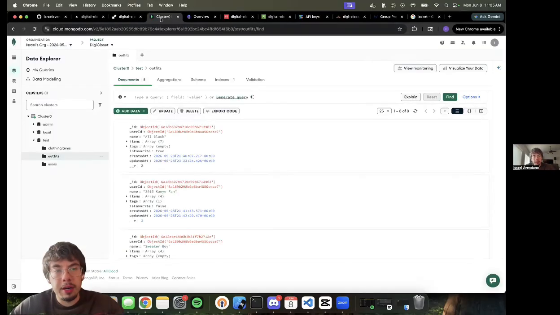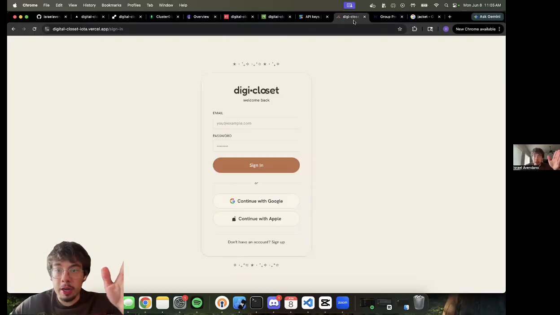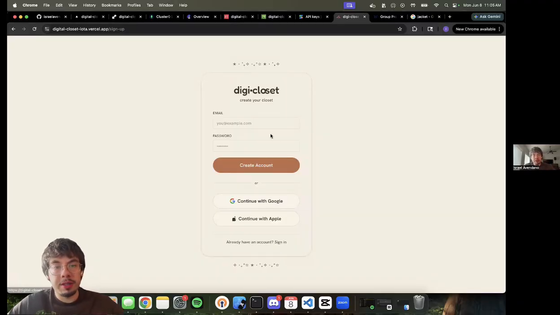And then obviously our database is on MongoDB. We also have a bucket and we have some other APIs I'll integrate. I'll show those in a sec, but I just want to get started with the user flow. The first thing I want to show is the sign up screen.